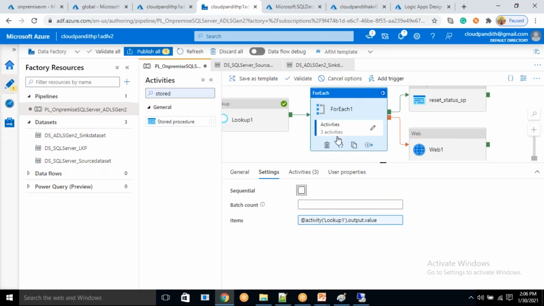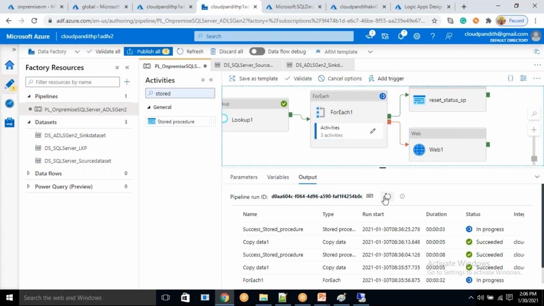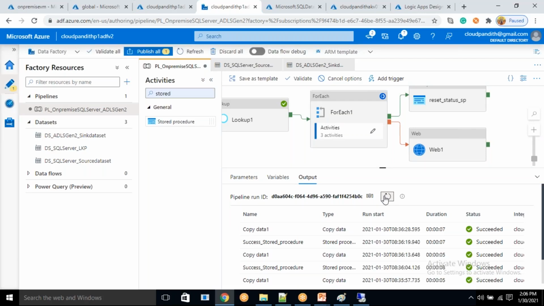What is the default behavior of the for each? Is it sequential or batch? It's not sequential, it's a batch. All tables it will execute at once. Success stored procedure. So overall for each is succeeded. Yes. Okay, overall for each will succeed. Once overall for each has succeeded, the for each status will be succeeded.